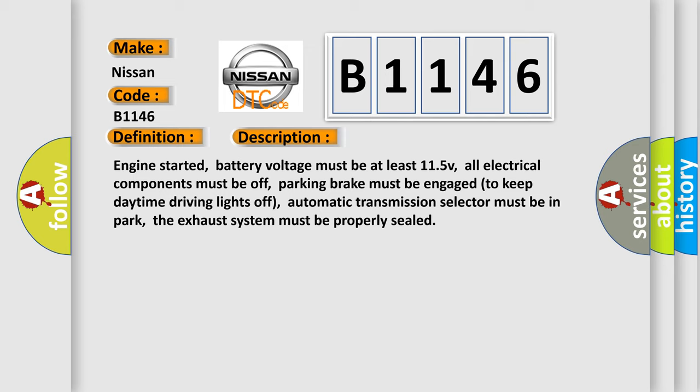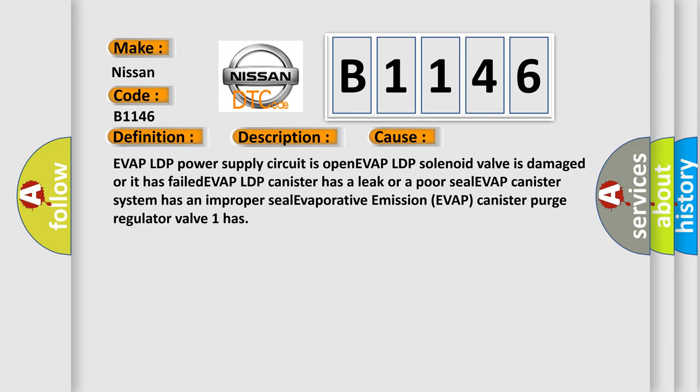This diagnostic error occurs most often in these cases: EVAP LDP power supply circuit is open, EVAP LDP solenoid valve is damaged or has failed, EVAP LDP canister has a leak or a poor seal, EVAP canister system has an improper seal, evaporative emission EVAP canister purge regulator valve 1 has.